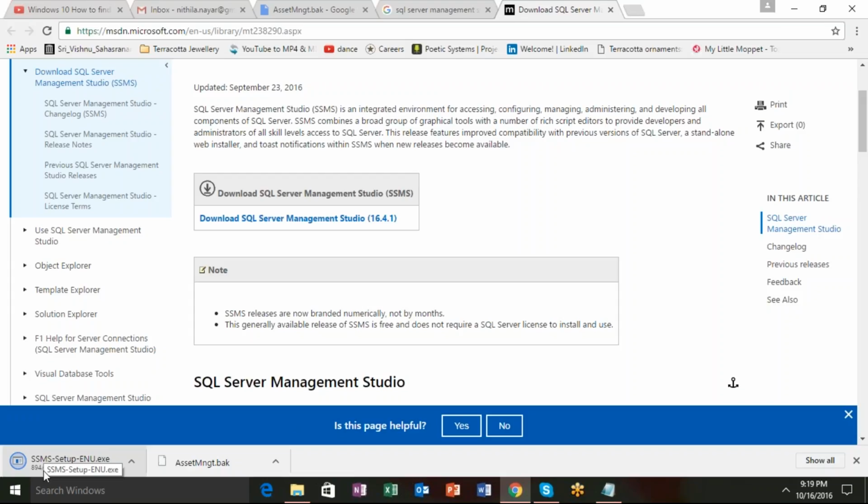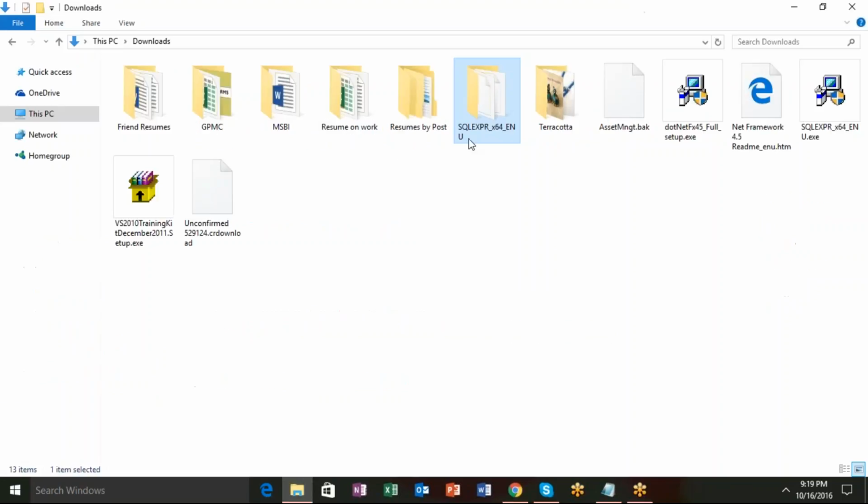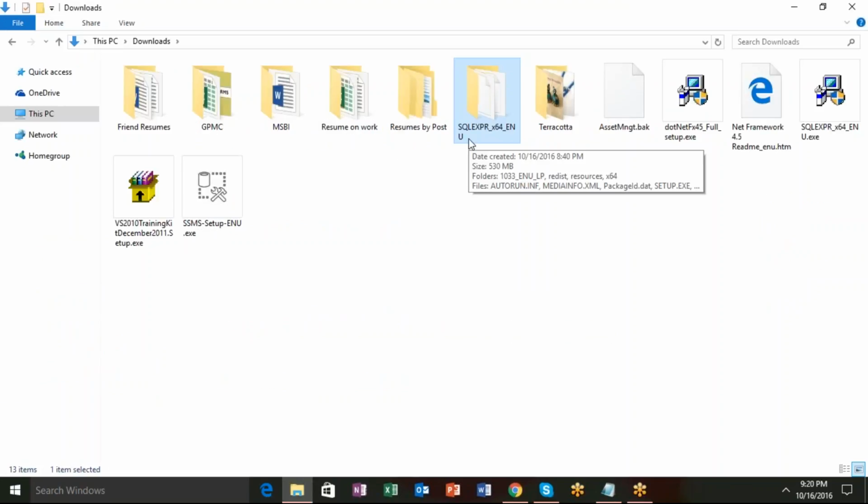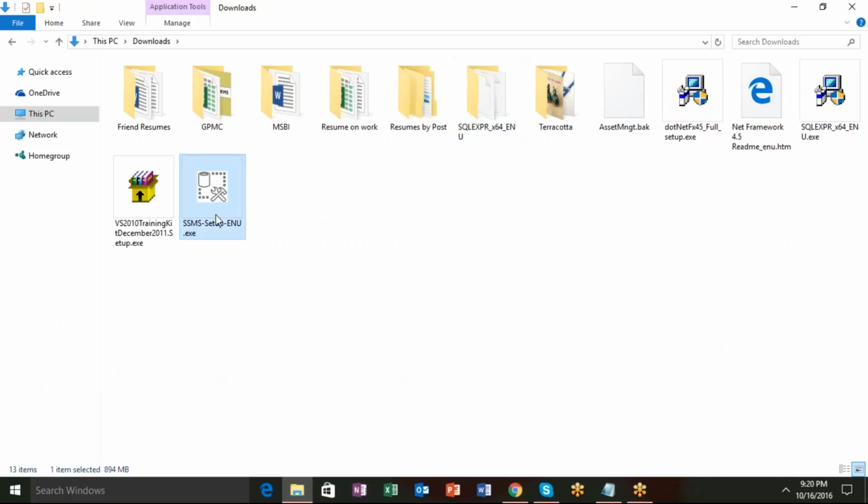Now run it, just complete the installation. Then we'll restore that backup to your systems. So I'll install this. Yeah, just install this.